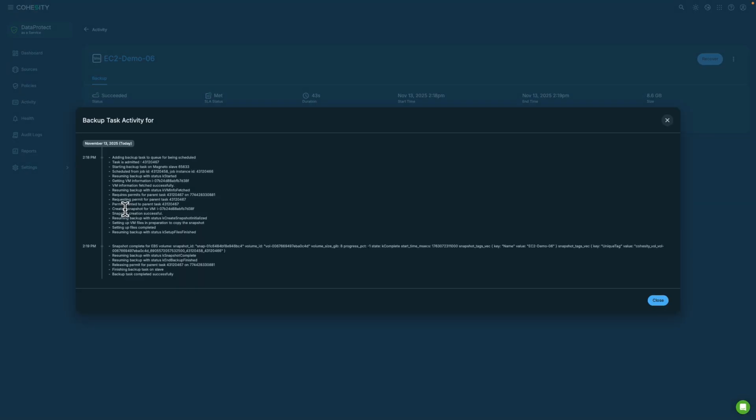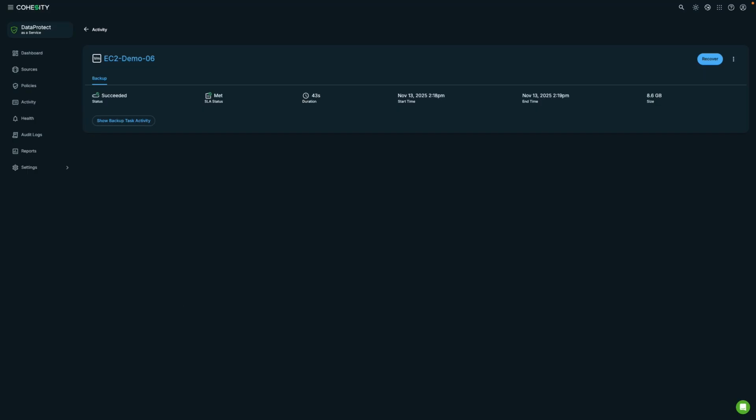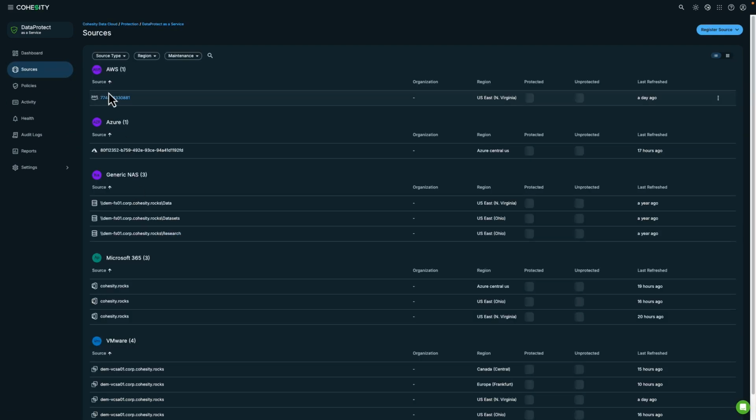Let's take a quick look at the backup task activity to get a better idea of what happened behind the scenes. The backup task activity shows us an entire timeline of the backup task being added to the queue, retrieving items for the backup process, and completing the backup job. But what if we need to recover a workload? Let's take a look at the recovery process in Cohesity Data Protect.